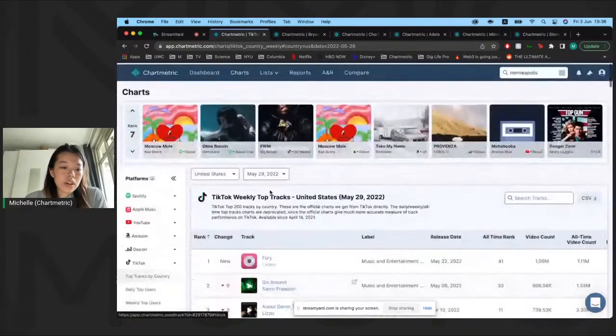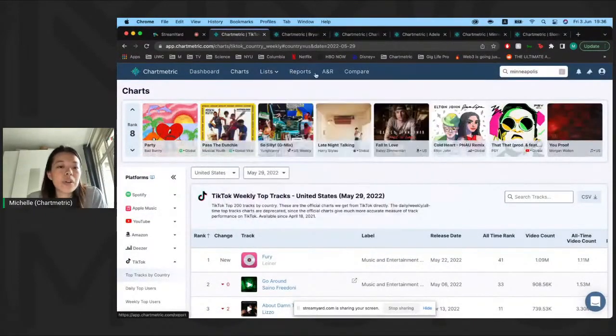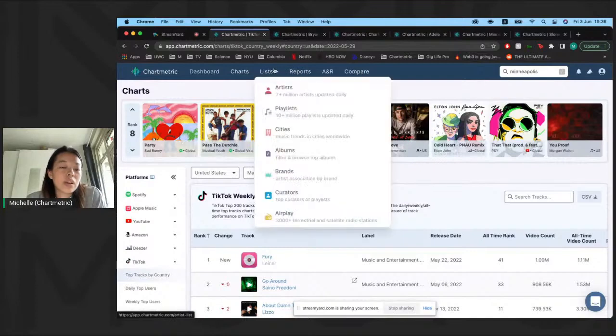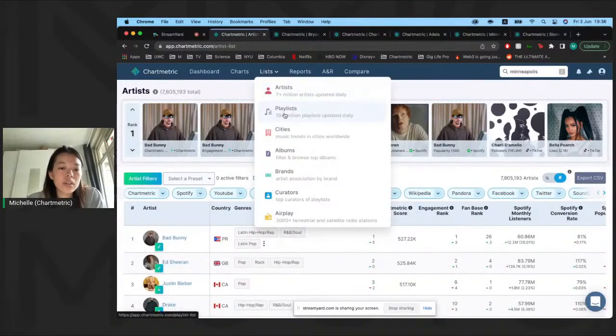So I'm not going to stay on the charts for long because you've probably seen them before. But yeah, the menu bar is at the top here. And so you can go across and see the different things that we have to offer. The list section is literally just lists of categories. So lists of artists or lists of playlists.